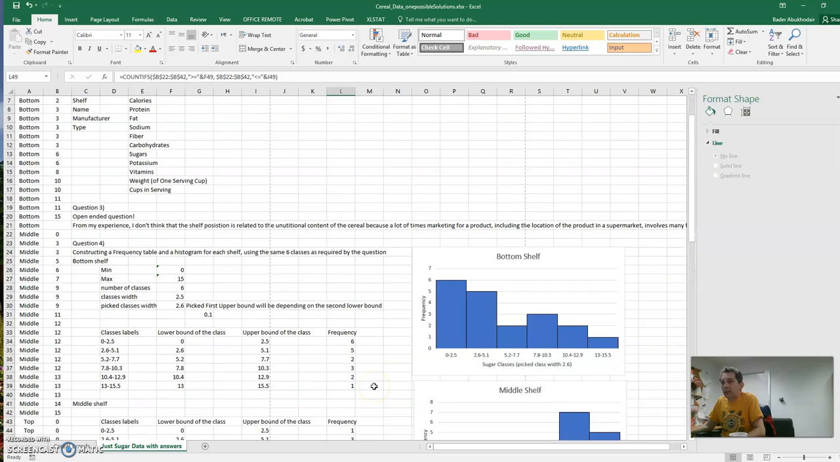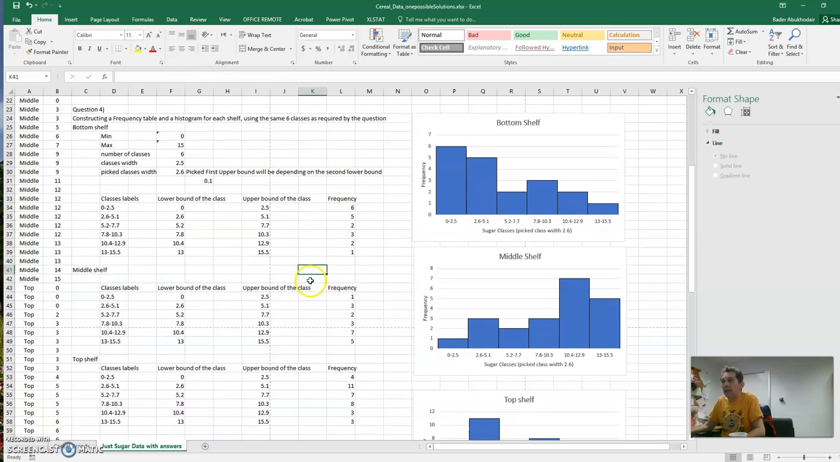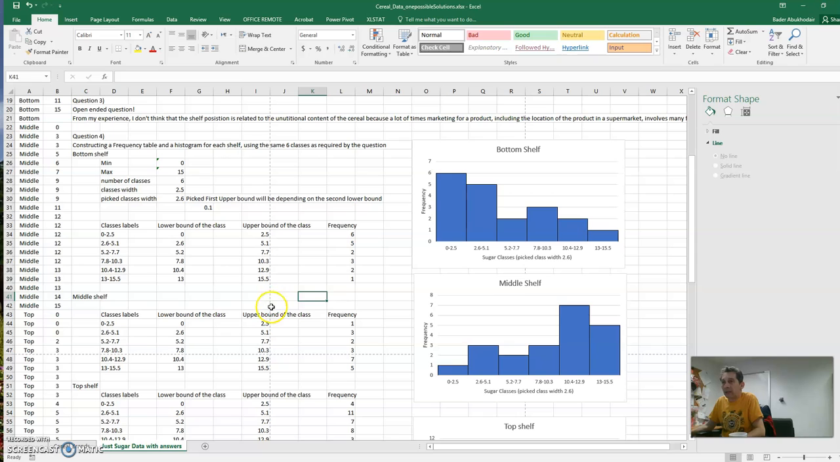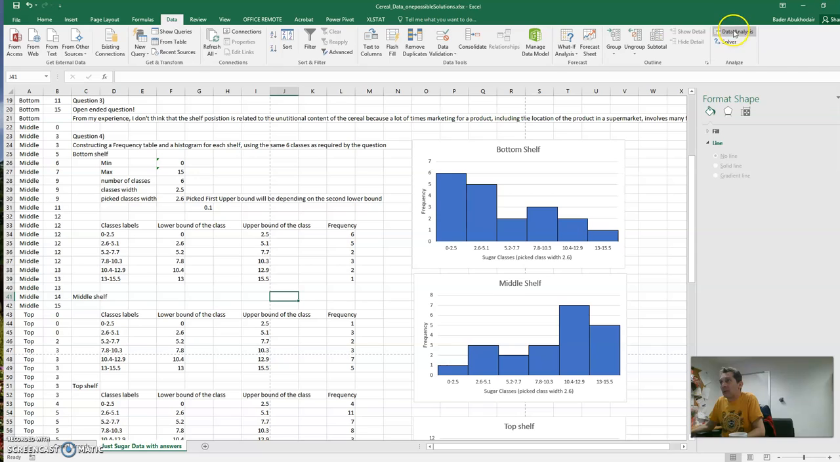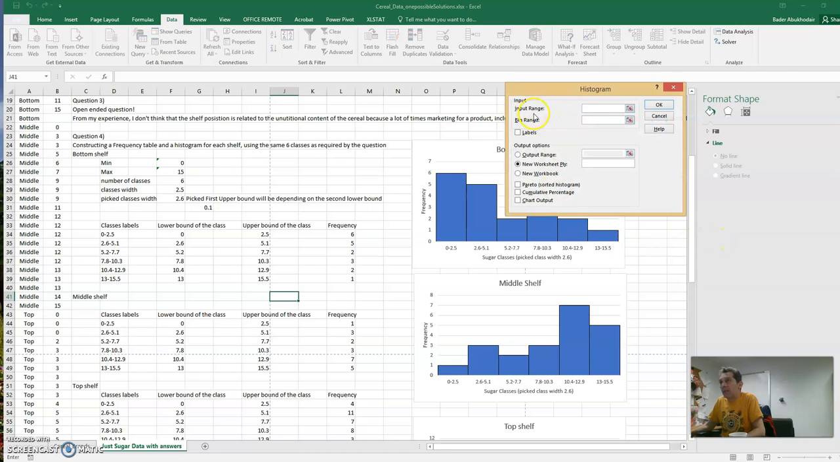Some students told me, I don't want to do this. I don't want to type the command COUNTIFS and all that stuff. Well, you can do something called frequency distribution, which we can use from the data analysis part, the histogram. So I can go to histogram over here with the data analysis, then click OK. Then you can put the input range.